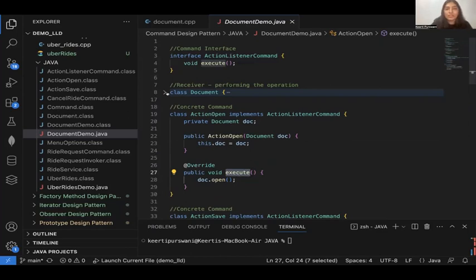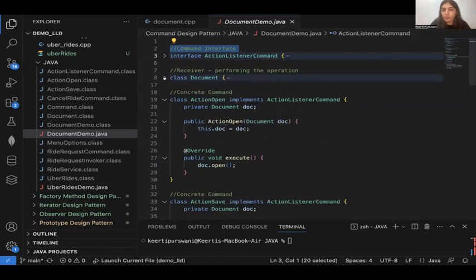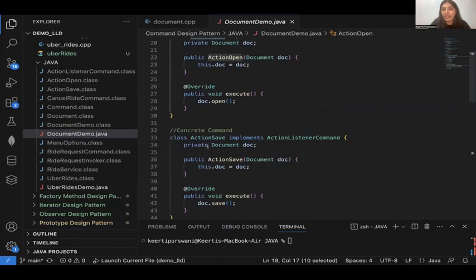Now, this is my receiver. Where is the change actually happening? The text document, the notepad document, is what is actually doing this. So when you say open, document opened, document saved. Here I'm actually going to open or save. Does it make sense? So you can see the receiver is performing the operation. There is a command interface, then the receiver performing the operation, then the concrete commands: action open and action save.